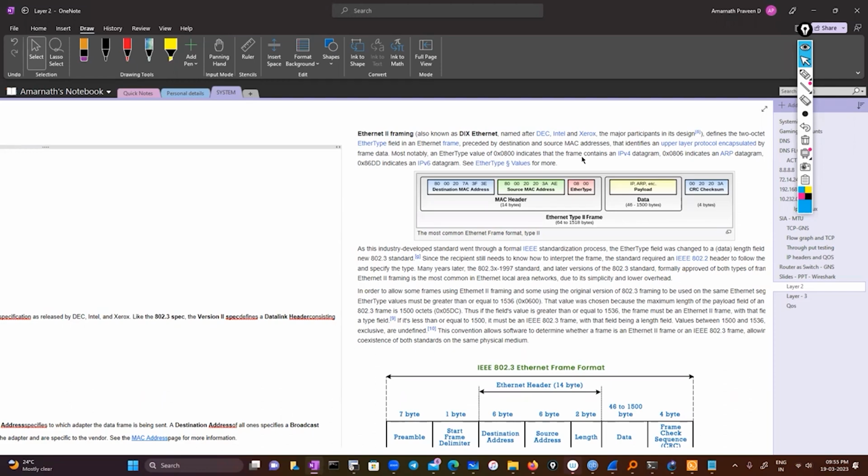This MTU has to match, and if you send more data than it allows, it has to fragment. Yes, that's right, fragmenting. We need to take it very simple. This is not something complicated. So in real time, this is how it occurs.